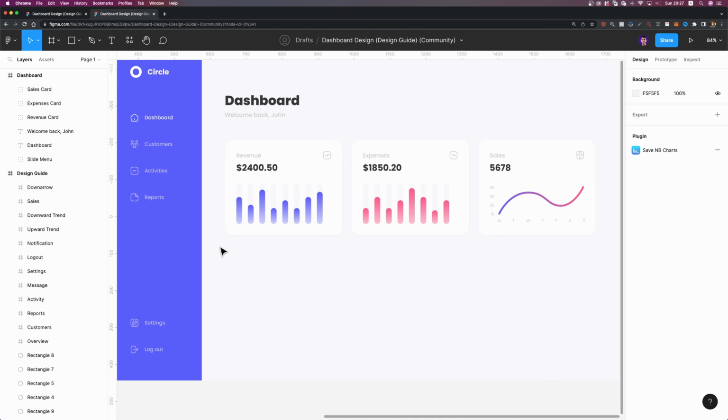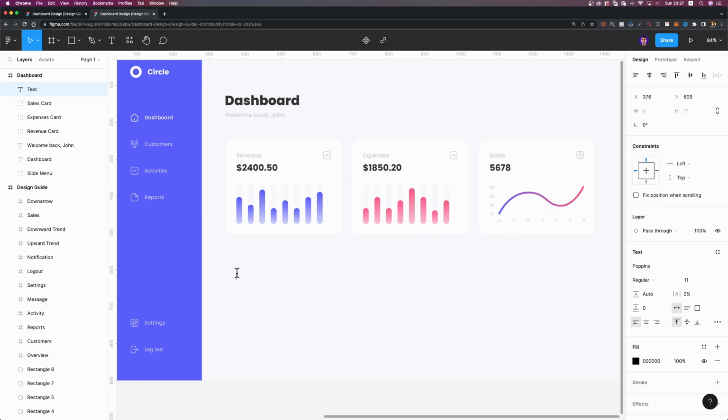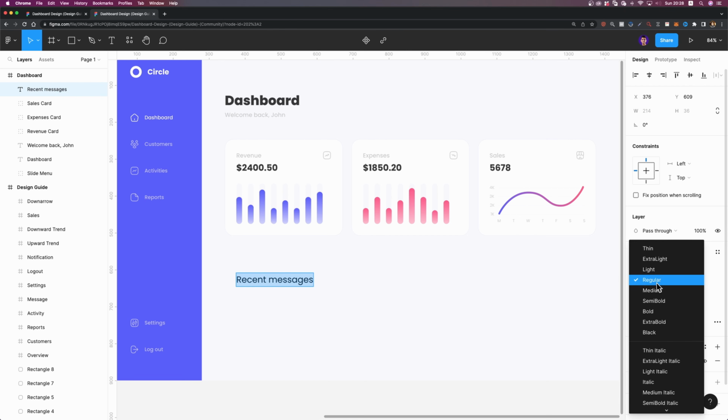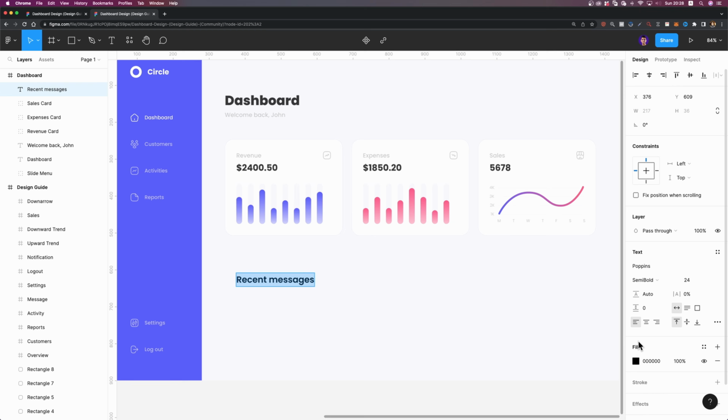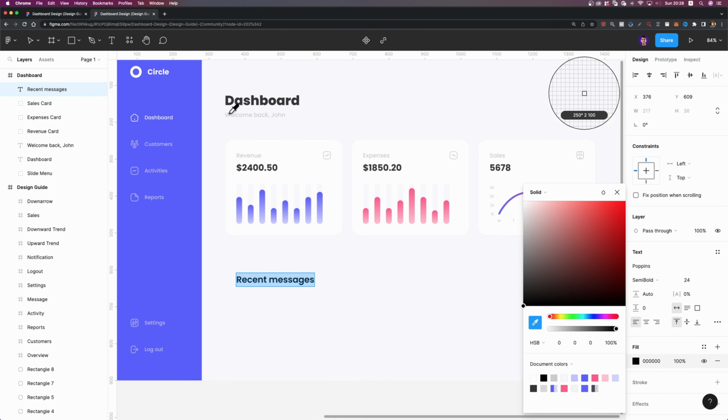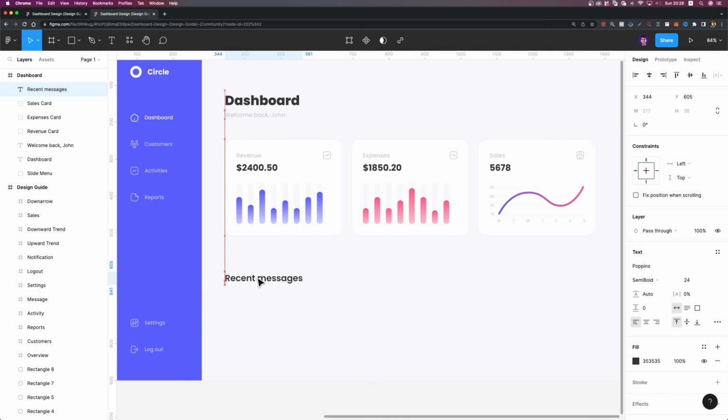And now we can move on to the next section, which is the recent messages section. For this section, I'm going to create a title. So let me quickly create a text layer and just write recent messages. And I'm going to increase the font size to 24 points. And also let me change the weight to semi-bold, just like that. And the color is going to be this dark gray. All right. I'm gonna align it with my card. I can put it right here. We will adjust the spacing later.